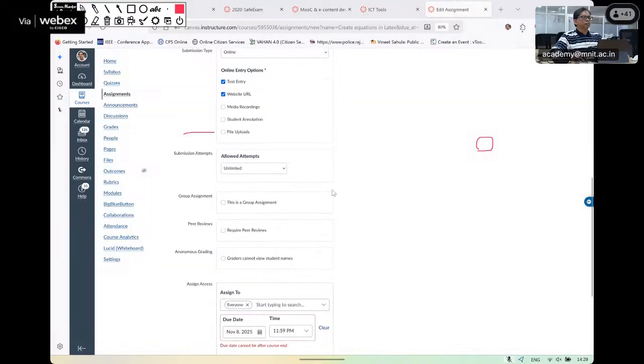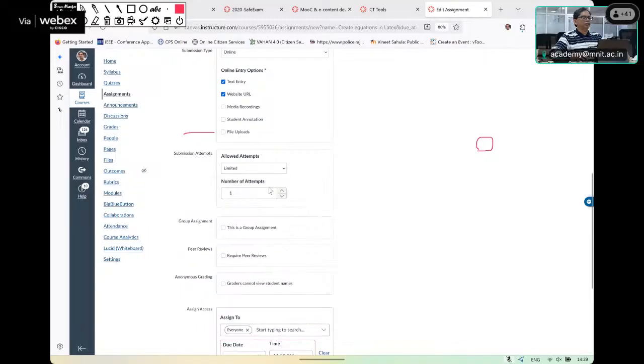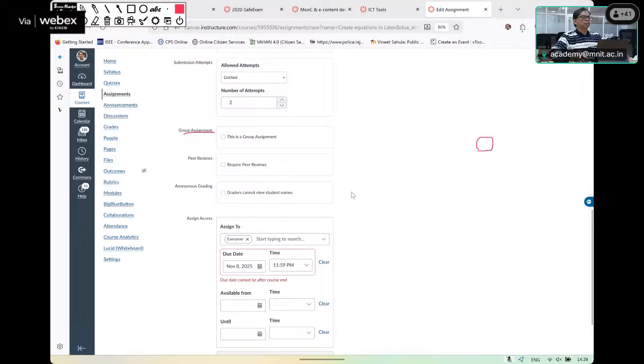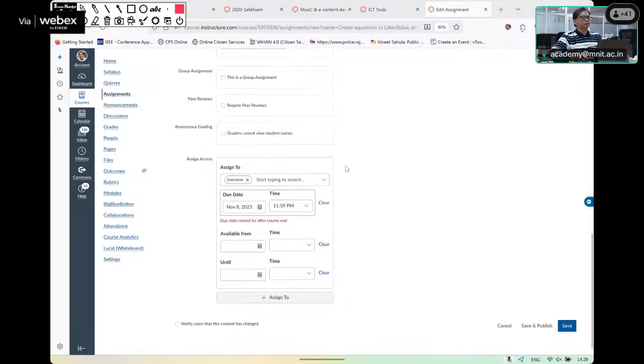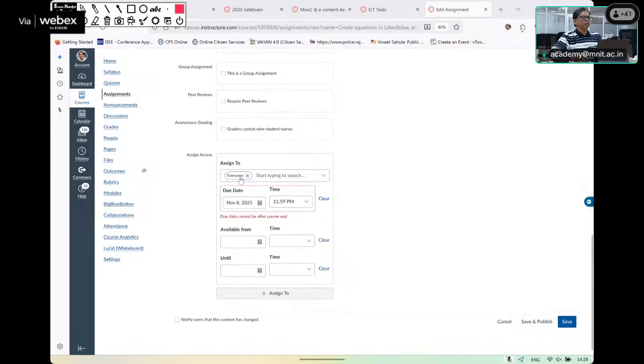Submission attempts: how many attempts? Of course, in the assignment, I cannot give them unlimited attempts. But if anybody wants to improve, I can say 2 attempts. If you want to improve, the second time you can also do that. This is not a group assignment, right? And grading is to be done. It is open to everybody here.